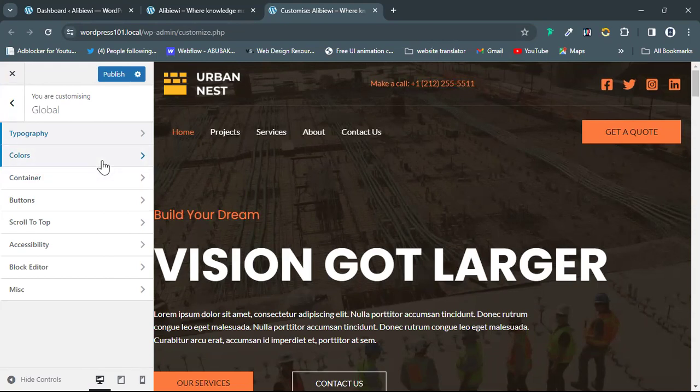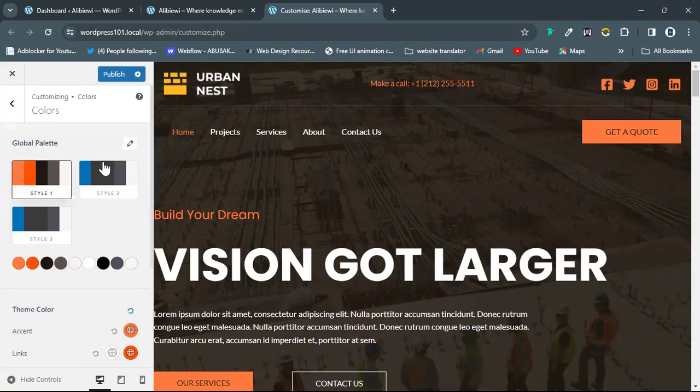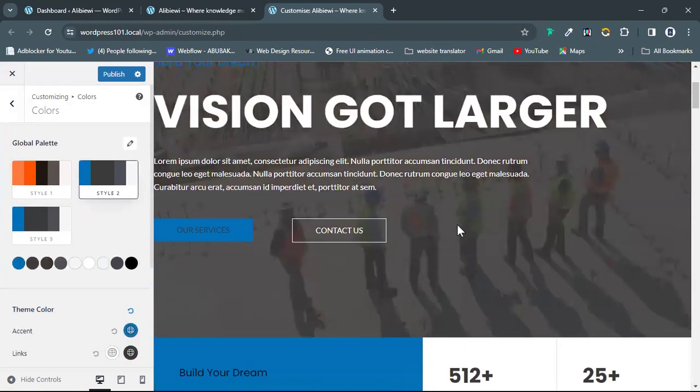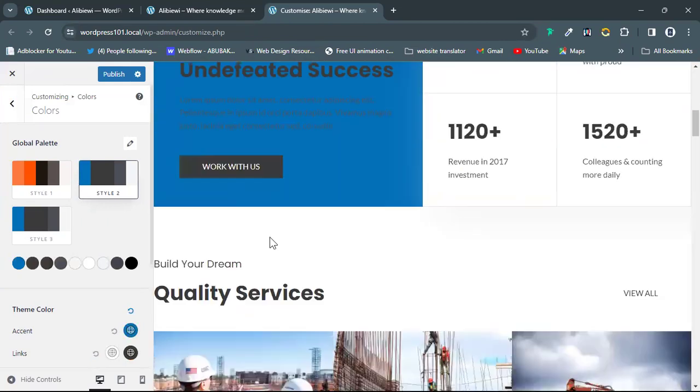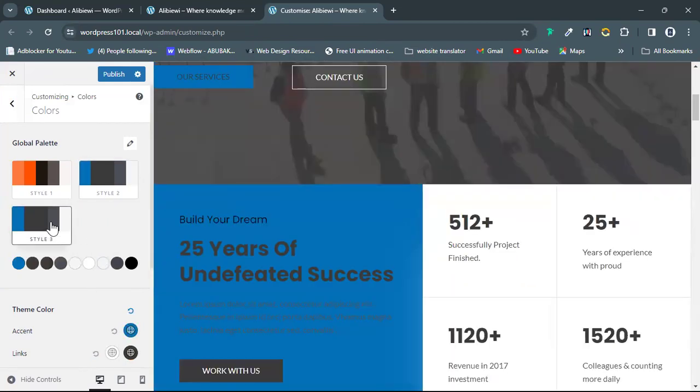So we'll come to colors. You have some settings here that we can edit in the color section. You also have some pre-built styles: style 1, style 2, style 3. You have all the colors we are using here. You can still change each of these colors. If I choose style 2 now, you see the whole website will change accordingly, and it will be set to this style. If I choose this, likewise this.